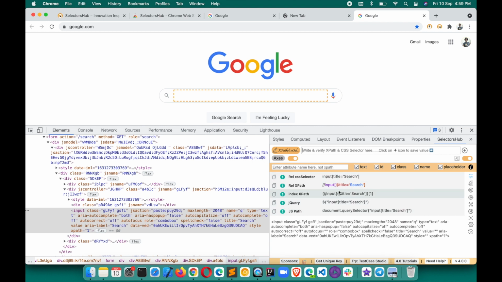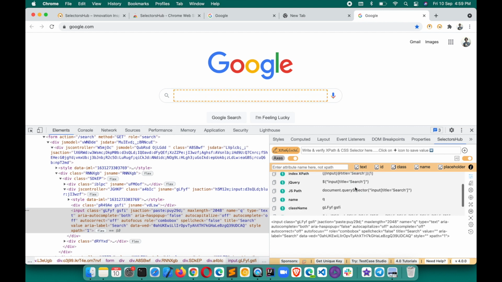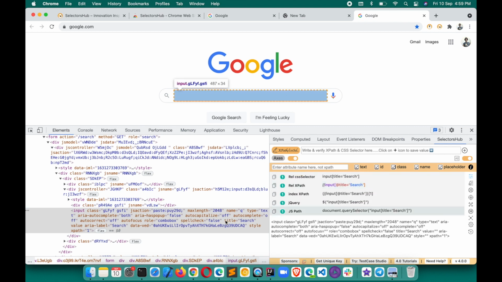It will generate all possible selectors for the inspected element. So you see that this is the current inspected element, and here it is showing all possible selectors for this. If you scroll down, then you will see all of them. These are the attribute filters, like if you want to generate XPath with any particular attribute, like a title or something else, then in that case this attribute filter option is there.